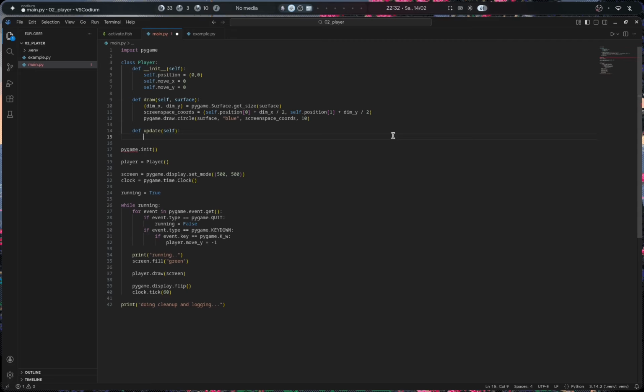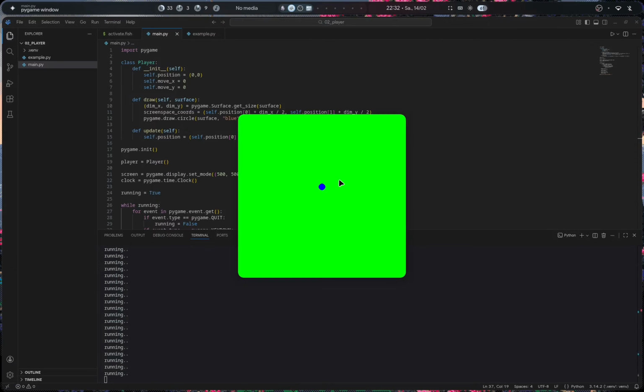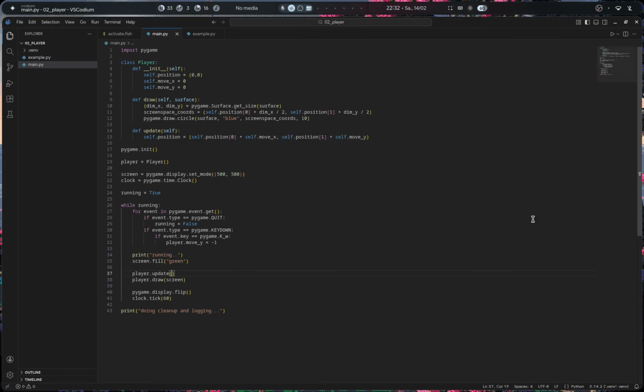In here we want to offset the position based on our movement attributes. And let's update the player right before drawing him. Let's try this again. And now you can see our player is going upwards. But I have long released the W key and it is still going upwards. The question is why? Well, the answer is simple.